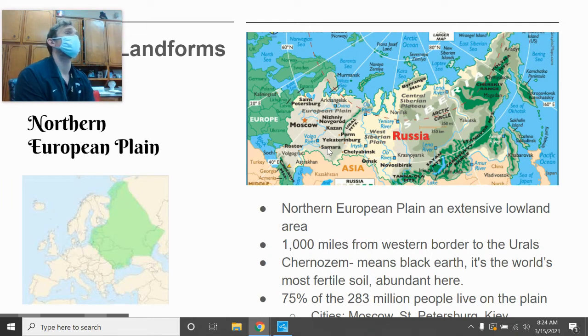But 75% of the 283 million people live in that area over there. So you have 3/4 of the population of this area we're talking about living on the eastern side of these Ural Mountains. So it kind of gives you an idea. It is not spread out, this population. Obviously, y'all know Siberia to the east is not going to have just a huge population.